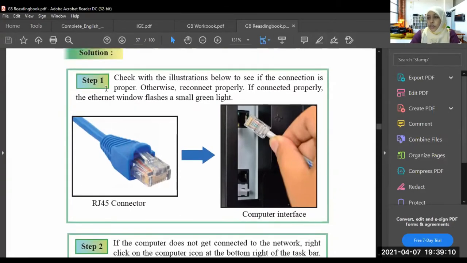So if the network is not working in your computer, what you should do is go to the solution step 1. Check with the illustrations below to see if the connection is proper. Otherwise, reconnect properly. If connected properly, the Ethernet window flashes a small green light. So connect the RJ45 connector to the Ethernet port. Check whether it is connected properly.